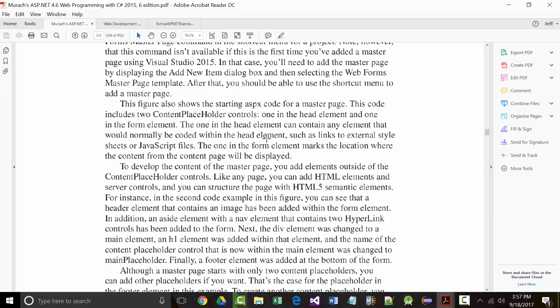We add it in the master. Since all the content pages are based off the master, we don't have to put it in those. But if we've got a special bootstrap page just for one page, we can put it in just that one page, if for some reason we wanted to do that.